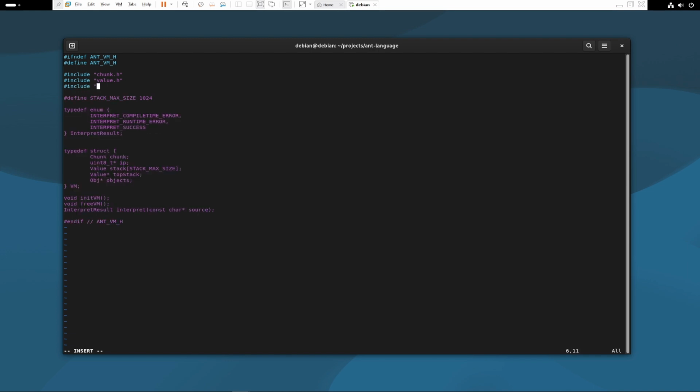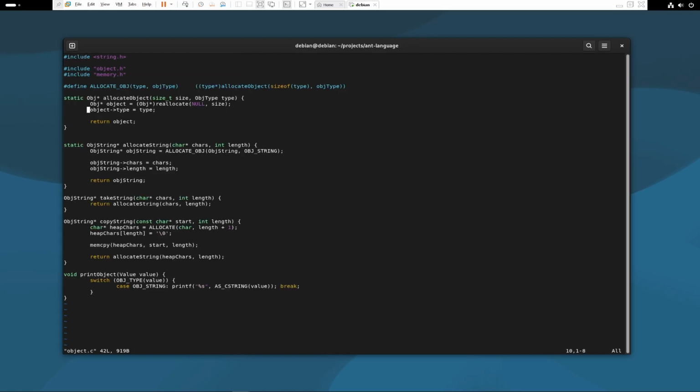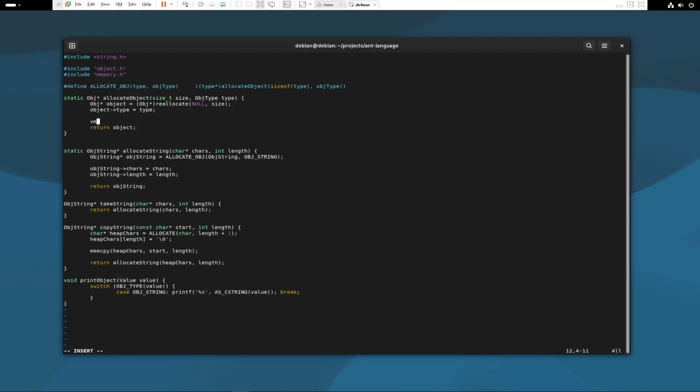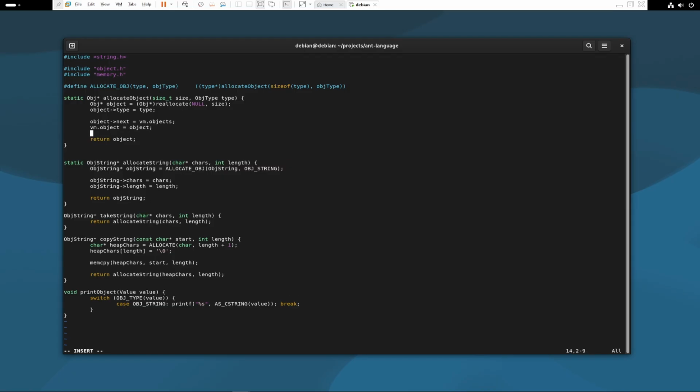Just to include object.h. So let's go to object.c. In the function allocate object, in this function all objects will be allocated. So to track this object we will do object's next is vm.objects, and vm.objects will point to object. So by doing that our VM will track all allocated objects.